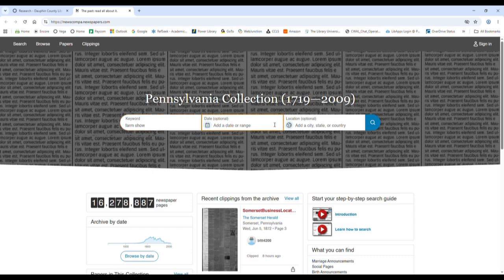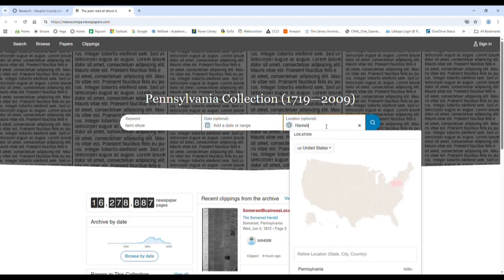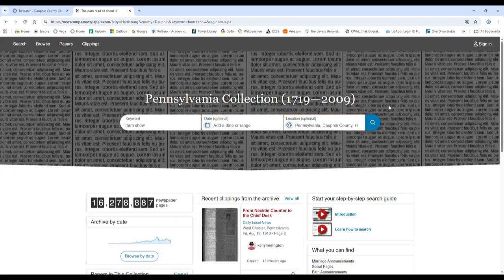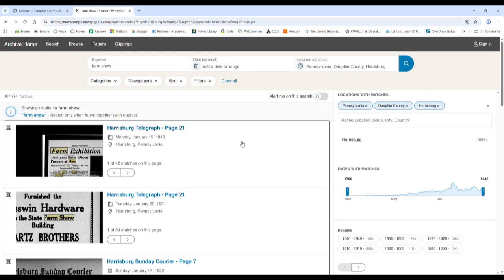I'm going to leave the date open for now. I'm not exactly sure what time period I want to look at. And then over here, I'm going to put in Harrisburg, Pennsylvania. And then to start the search, I'll just click on the blue magnifying glass. Okay, so I wanted to show you this. I went ahead and just put in Farm Show like this without any quotations or any other information, just to show you how that can sometimes give you far too many results to actually go through. What I would suggest whenever you are searching this database is to try to make your search terms specific enough to get what you're looking for.